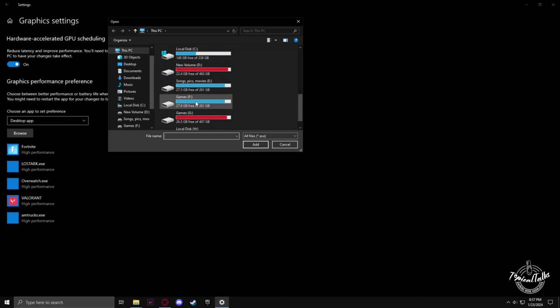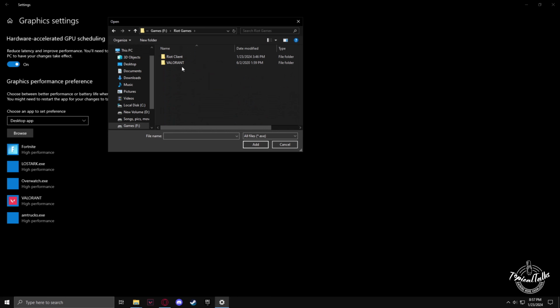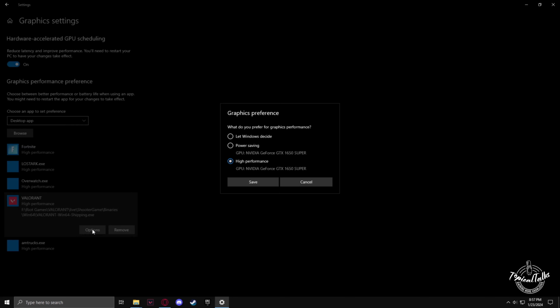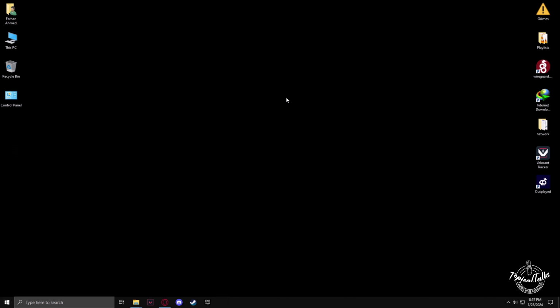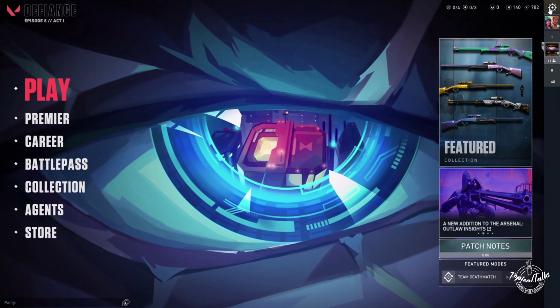Let's navigate to the Valorant exe file location. Mine is located here. Now click add, then click on Valorant options and select the high performance preset and click save. Now let's open Valorant. Let's go to settings.